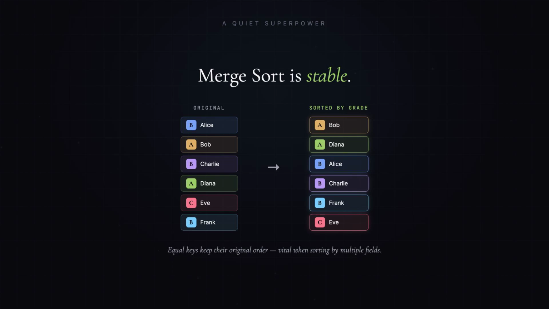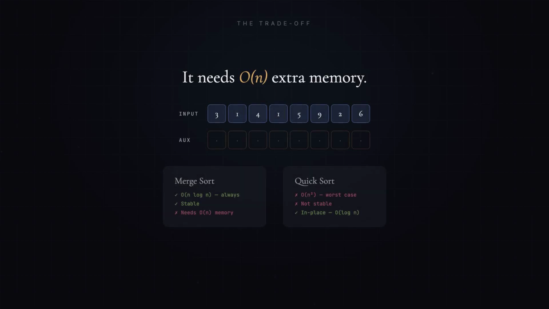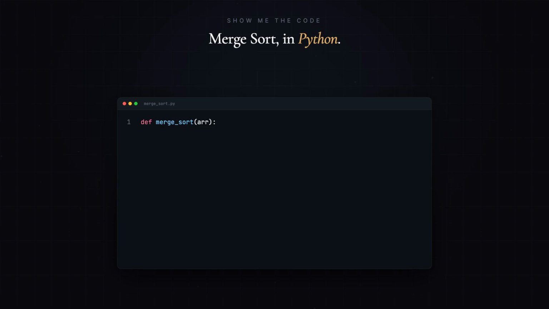The trade-off? Merge sort needs extra memory, an auxiliary array of size n, to perform the merge. It's not in place like quicksort, but that predictable speed and stability is often worth the cost. Now let's see it in code. In Python, it's astonishingly short.